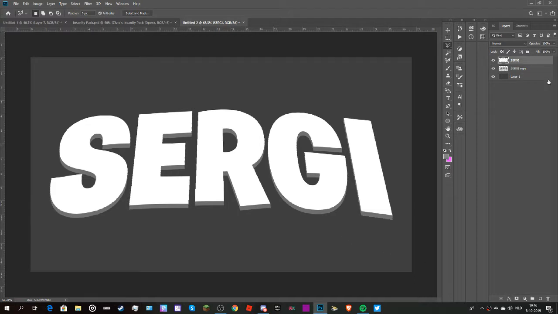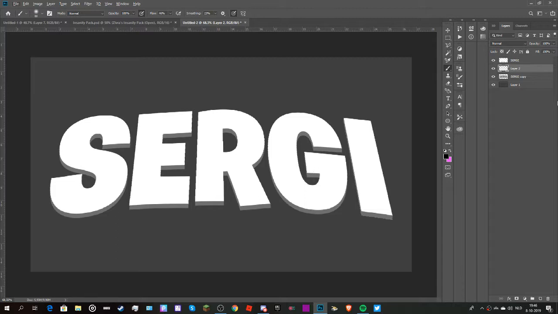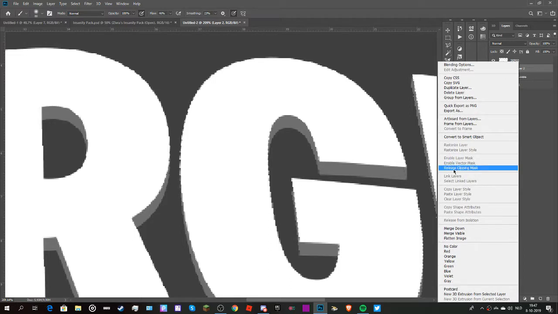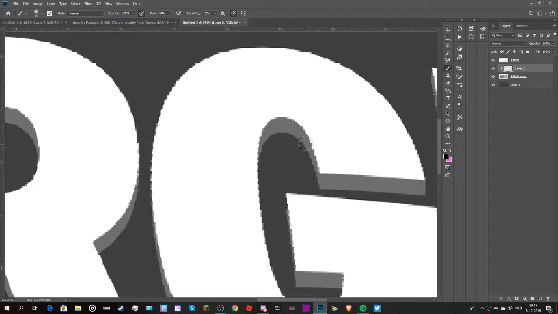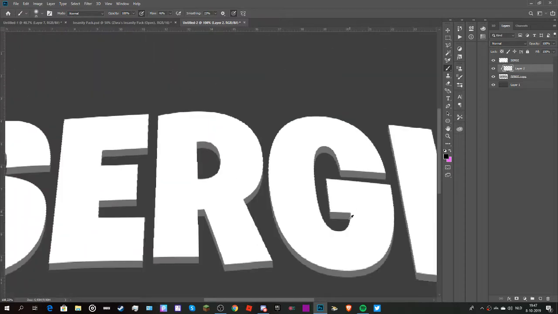Now we're going to add black parts where it needs to have black parts. Let's create a new layer and click on create clipping mask, or the shortcut is hold Alt in between these two layers. Or you can just click the easy way and do clipping mask. Let's make the brush a little bit smaller. Make sure you have the brush on soft round, otherwise it's not looking good at all.